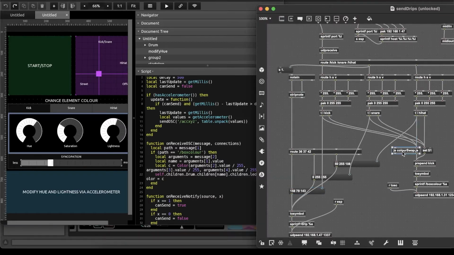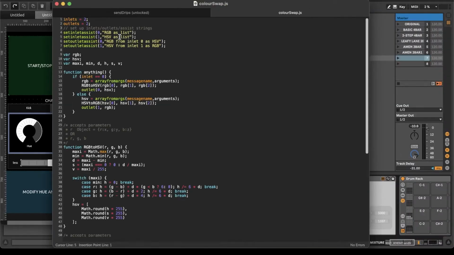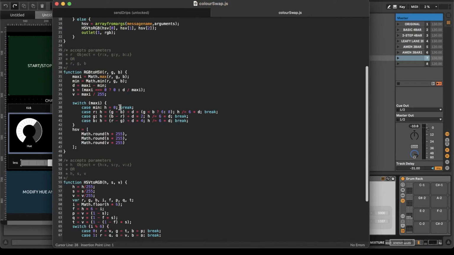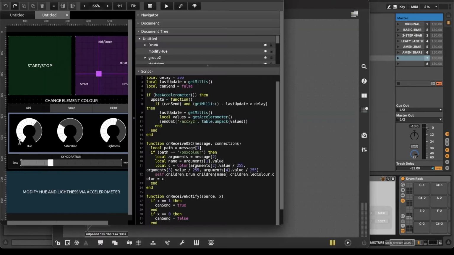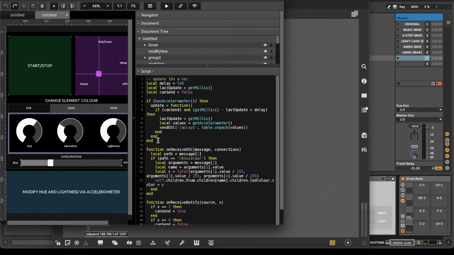That list, I've written this JavaScript here, which converts it over from hue saturation value to RGB. Pretty rough approximation, but just gives a good idea what's going on there. We'll look at this accelerometer data. This is a script people may have seen before, just takes the 3 accelerometer datas and sends them as the 3 values of a OSC message to this address.